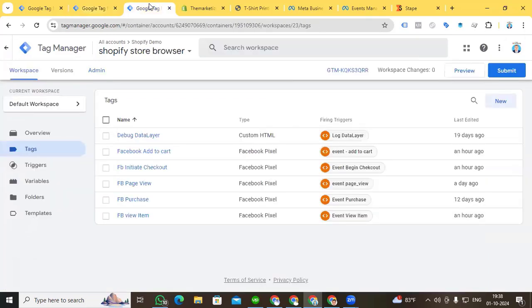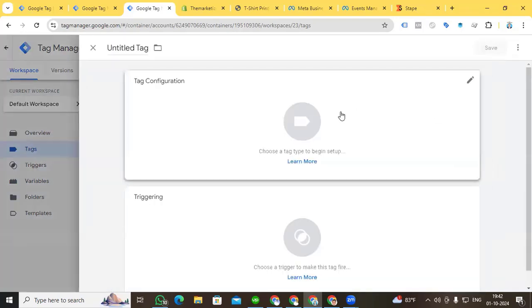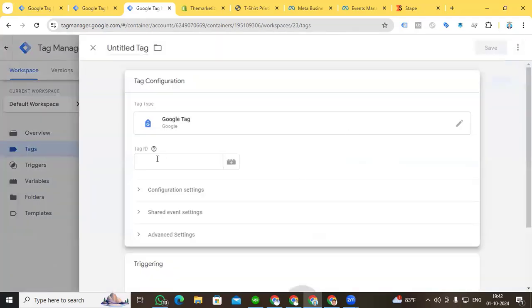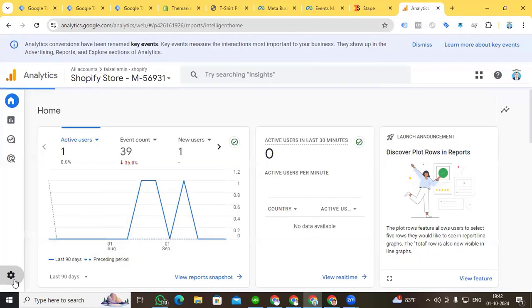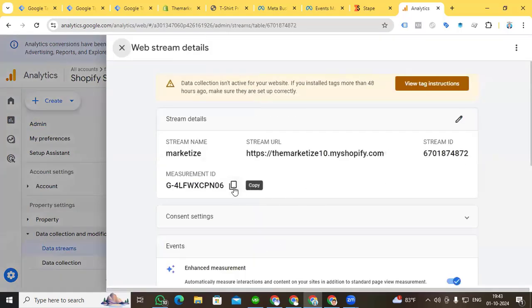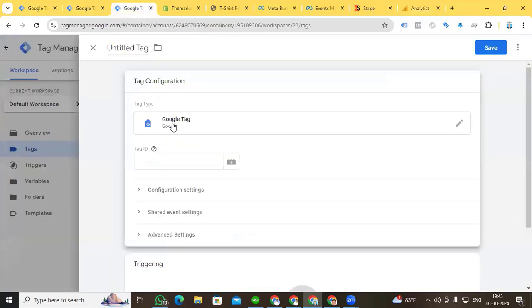Now we are working on our browser container. Our work now is to create the Google tag. For that, create a new tag configuration, choose Google Analytics, Google tag, and here we have to provide the GA4 measurement ID. So we go to Google Analytics 4, in the admin section go to data stream, and then we find the measurement ID. Copy the ID from Google Analytics 4 and go back to our Google Tag Manager.